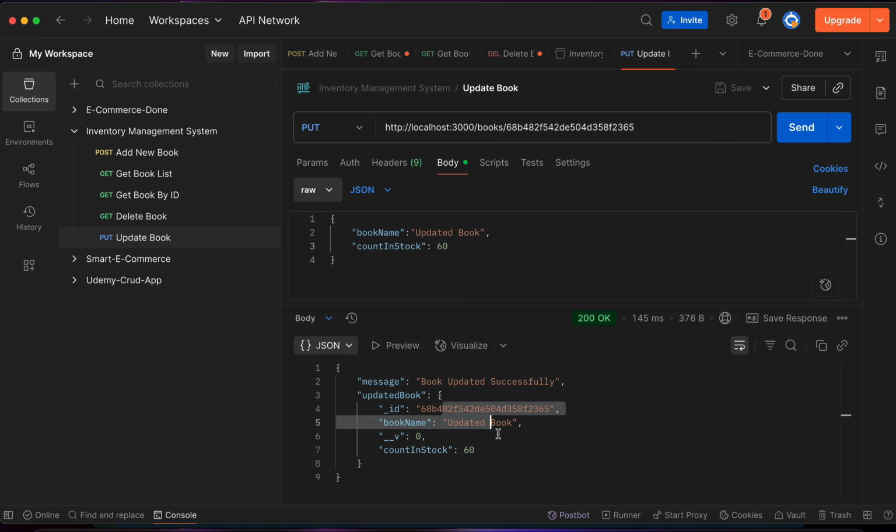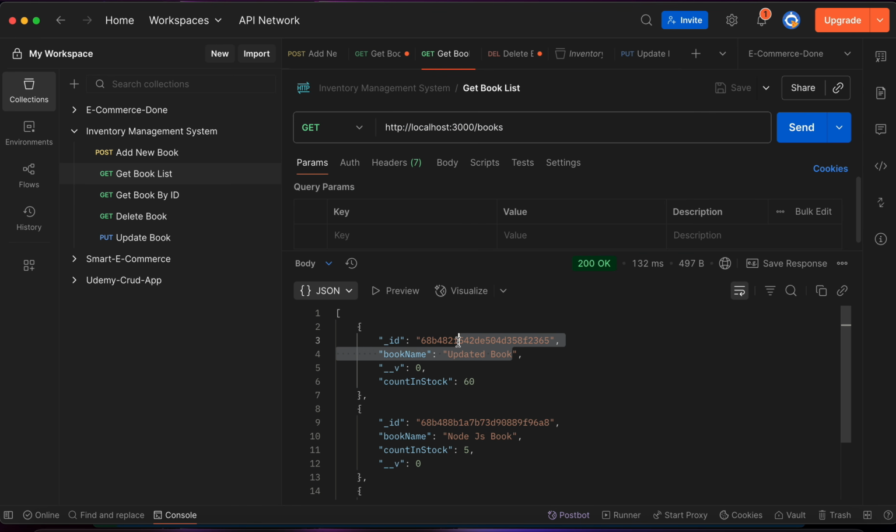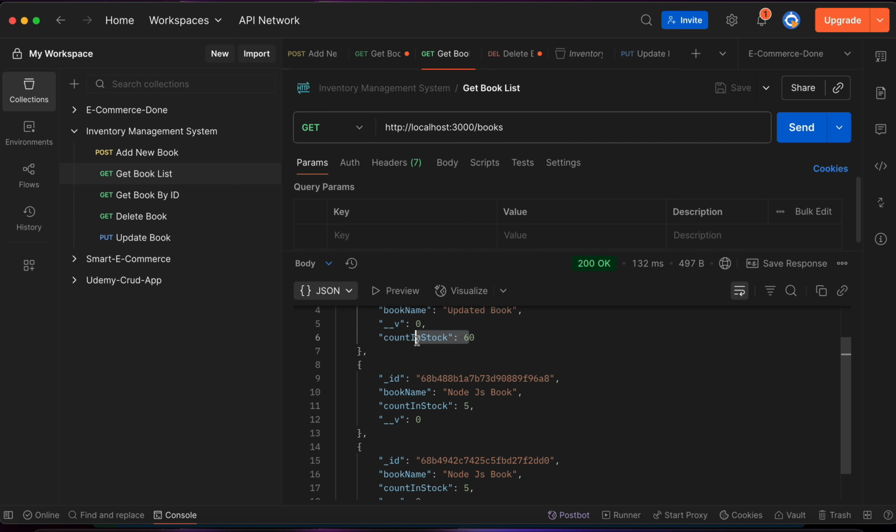And here's the new updated bug. And if you go to get bug list, now if you press send, look, we got here the updated bug with count in stock is 60.